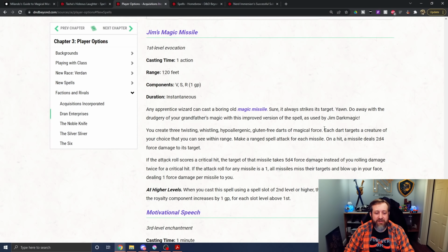Do away with the drudgery of your grandfather's magic with this improved version used by Jim Dark Magic. Basically, you make an attack roll with each missile, and instead of dealing a d4, it does 2d4. But if you crit, the target of that missile takes 5d4 damage instead of rolling damage twice for a critical. So basically, double damage plus a d4. But if you roll a 1, all missiles blow up in your face, dealing a force damage per missile. And then again, it adds additional missiles, an additional royalty component.